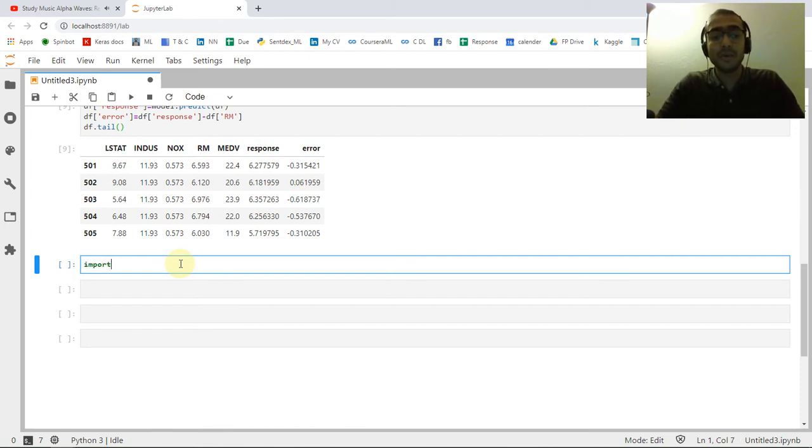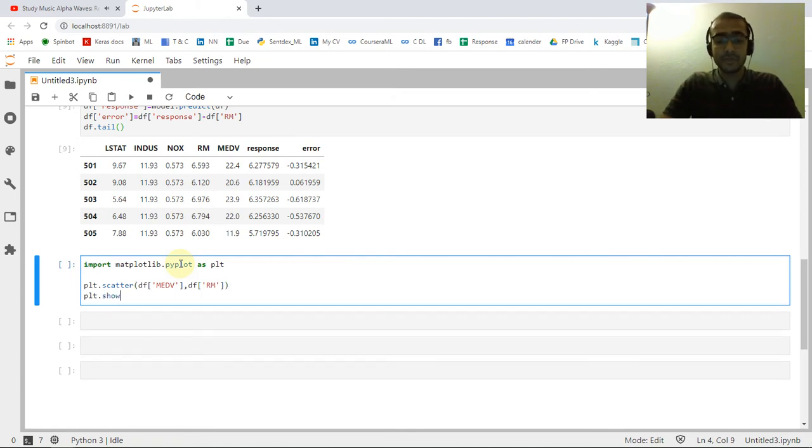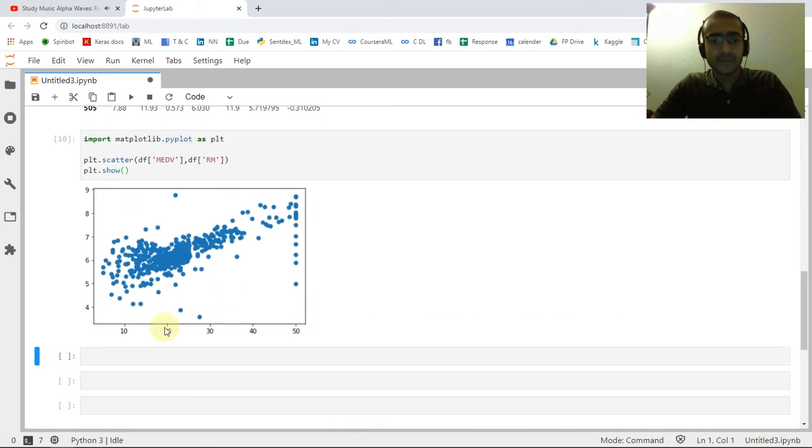So import matplotlib.pyplot as plt, then plt.scatter. On my x-axis I have df me dv. On my y-axis the actual data, which is rm for now, and then let's do plt.show. So you can see that this is the actual data and our regression line should be somewhere like this.